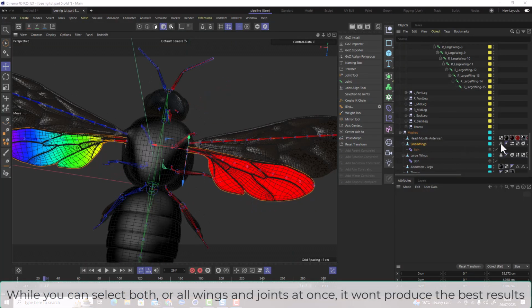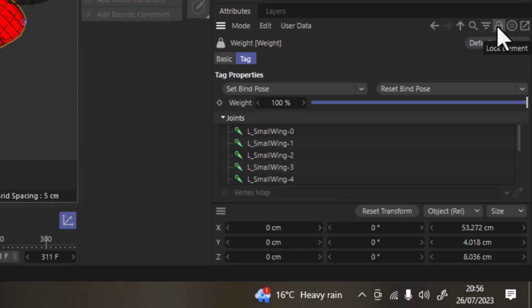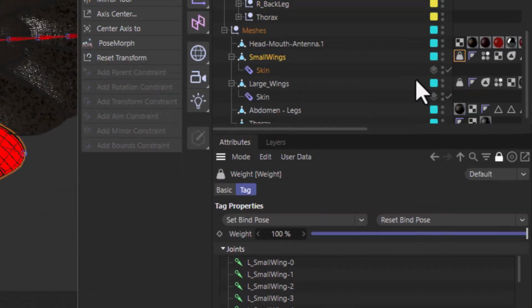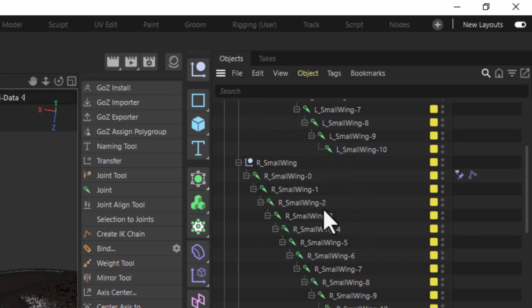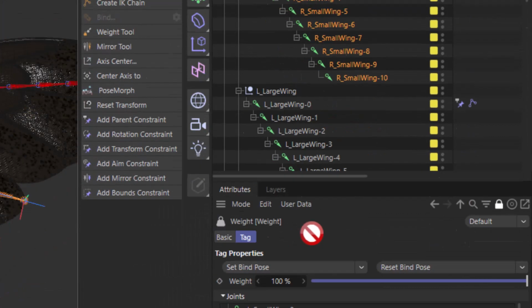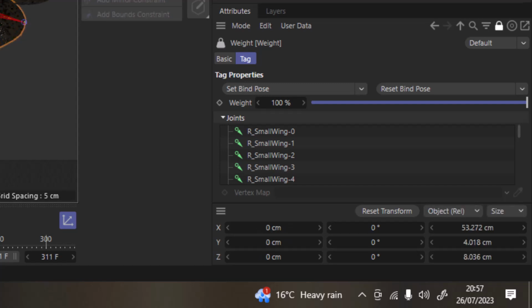For the second wing we'll do something slightly different. We're going to select the weight tag, which you can see only contains the left wing joints. We're going to turn on the lock here to lock that in place, and we're going to drag and drop the right small wings in there. There they are. Middle mouse click and drop them in there, and you'll see why in a minute. When we do this, we'll just select our left small wing for the moment.